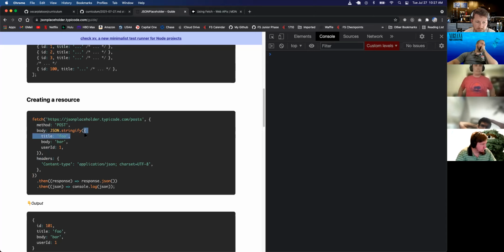So right here, we're sending over an object, title, body, user ID, and we have to JSON stringify it. So we have to convert this JavaScript object and turn it into JSON by doing JSON.stringify. Where have we seen JSON.stringify before? Working with local storage. Yep, because local storage can only store things as strings or JSON strings. So we can JSON stringify it.